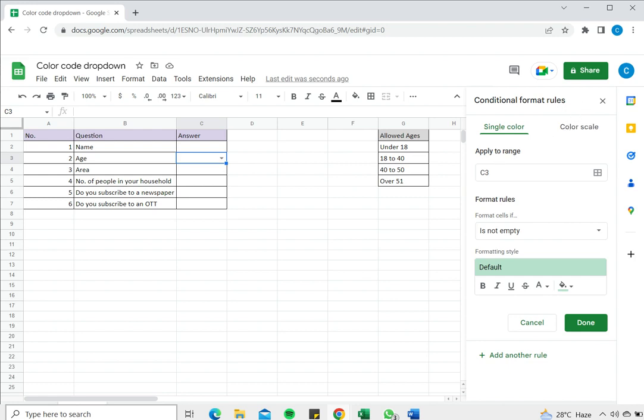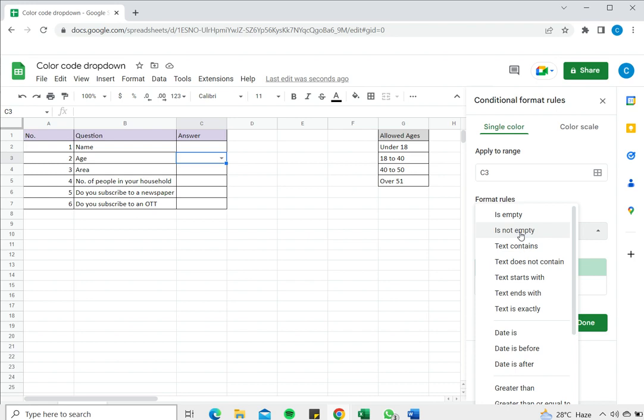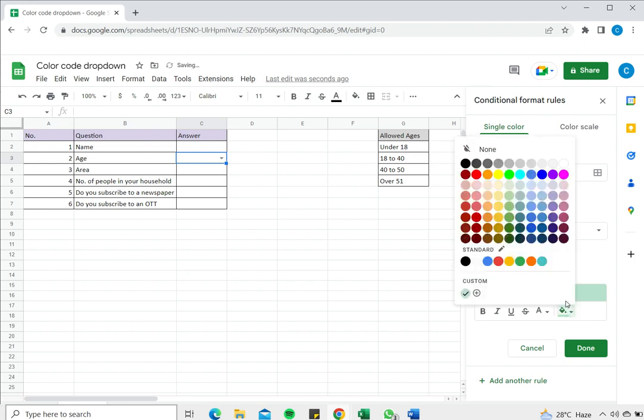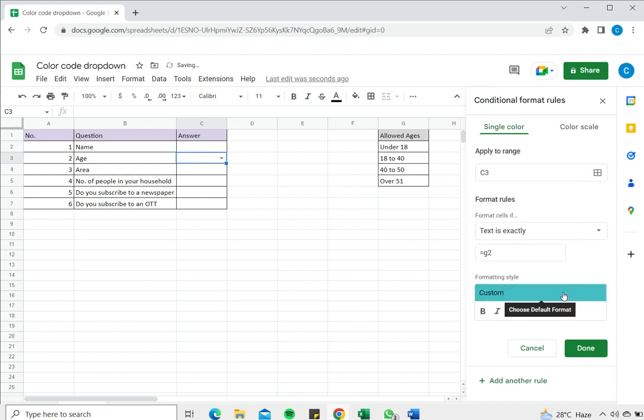So here I see the first parameter is applied to range, and since I've already selected the cell, the cell address is already populated here, which is C3. Now I need to specify the first rule. So I will choose text that is exactly, and I have to specify either I can type the text here, but here I want to give a reference to the cell that contains the value, which is G2. I can then choose a color for this. I'm going to choose this teal color, and this is the rule applied for the first value.